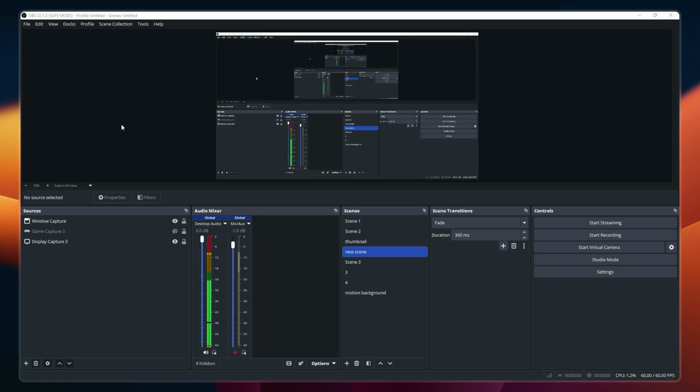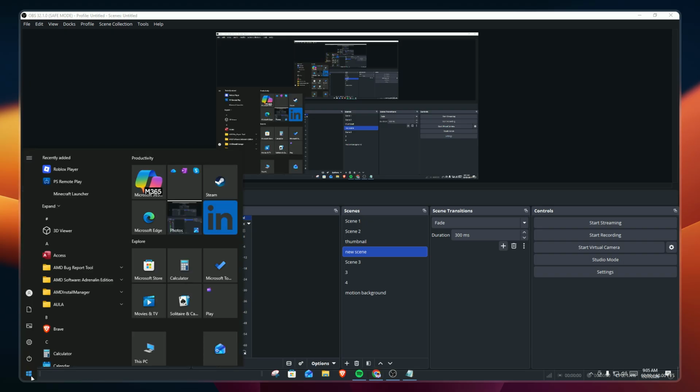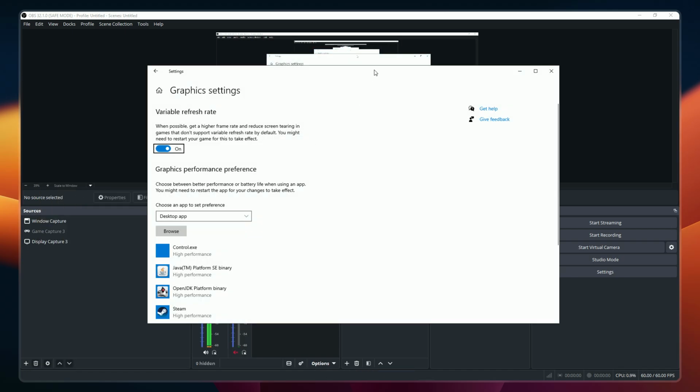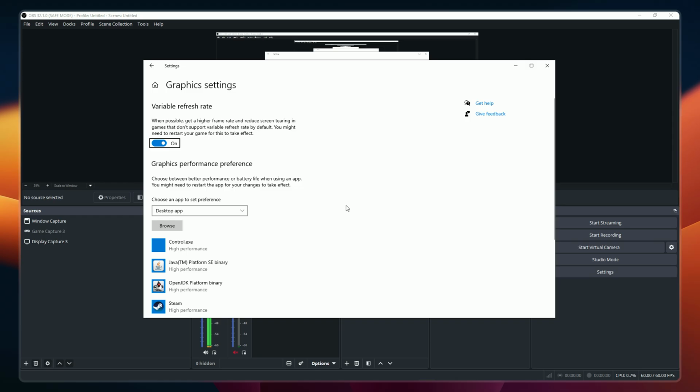First, you'll want to access your Windows graphics settings. In the bottom left corner of your screen, click on the Start button or the Windows icon. Once that's open, simply type graphics settings into the search bar and click on the result that appears. This will take you to the graphics performance preference settings, where you can control which GPU your applications use.